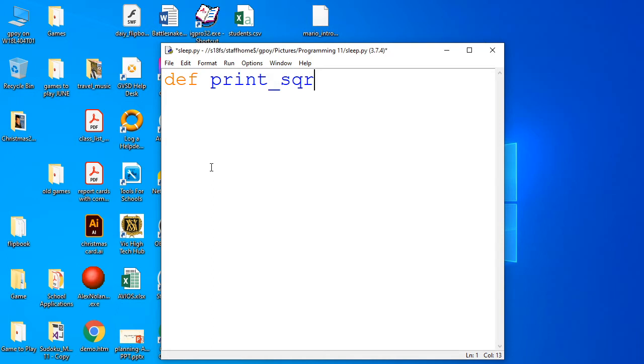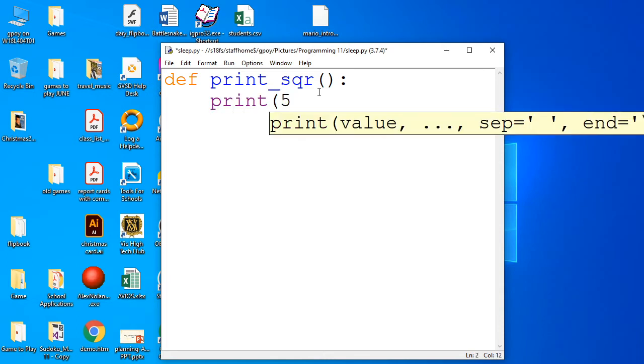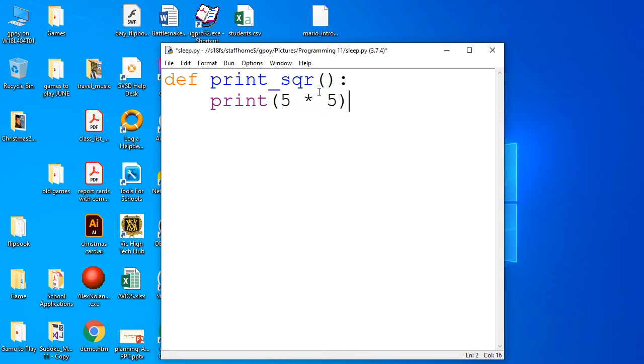So what we need to do is we start with the keyword def to define it. We then come up with some sort of name. So it could be name or print or whatever. And then after a function name, there always is a parentheses and a colon. And so what this could do, let's just print 5 times 5 on the screen. Notice it's indented. We always indent our function.